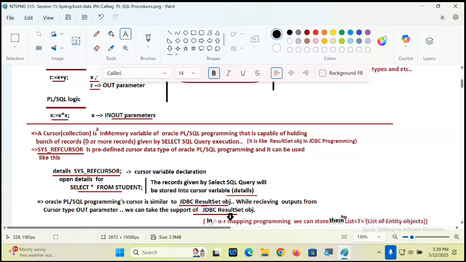It can hold a bunch of records, zero or more, given by select SQL query execution. It is like a result set object in JDBC programming. Sys underscore ref cursor is a predefined cursor data type of Oracle PL SQL programming, and it can be used like this. Details sys underscore ref cursor: I am declaring a variable of type cursor. Open details for: I am opening the cursor.